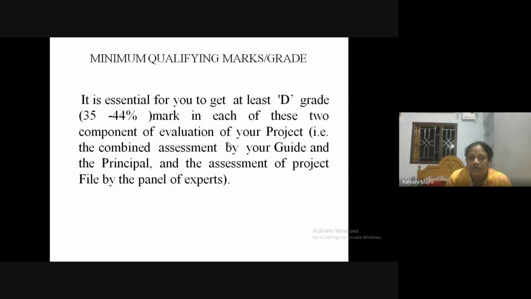And the minimum qualifying mark or grade for your project work is 35 to 44%. It is essential for you to get at least a D grade to complete the program, that is, the Diploma in Early Childhood Care Education. You must have secured 35 to 44% marks or D grade in your project work.